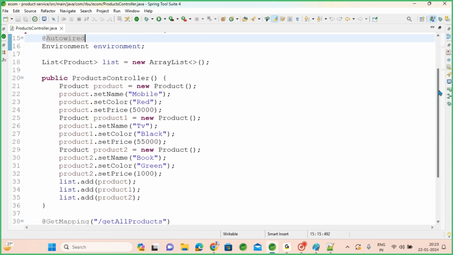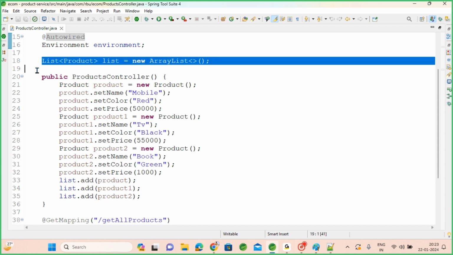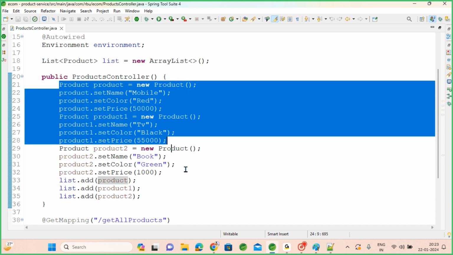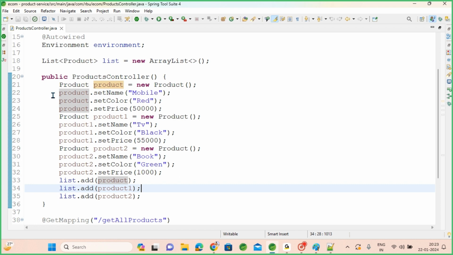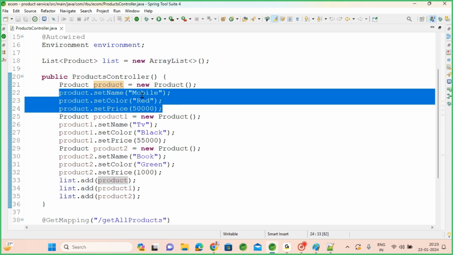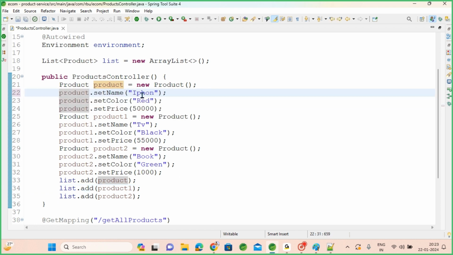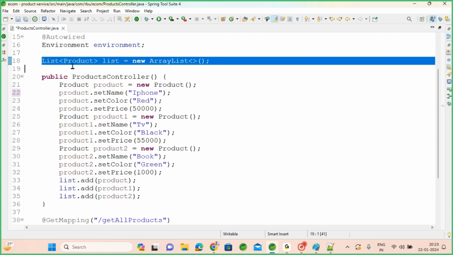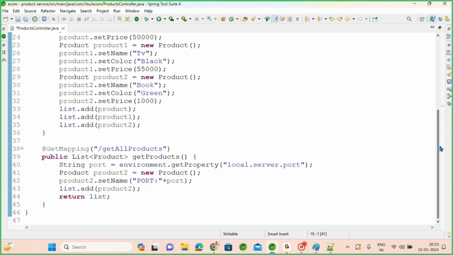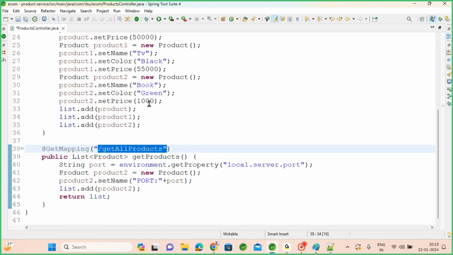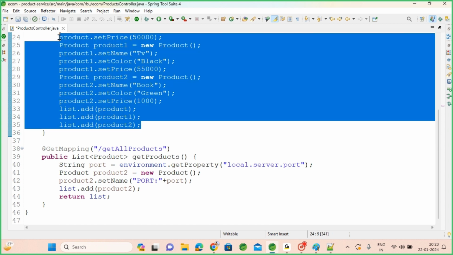What I'm doing here is just preparing a dummy list of products: product name, product color, something like iPhone, red color, 15,000, product 2 TV with color and price, product 3 book with color and price. Like that, I created 5 dummy products and added them into a list, just to show you, when somebody requests get all products, instead of getting from a database, I'm just bringing it from here. But it's okay.